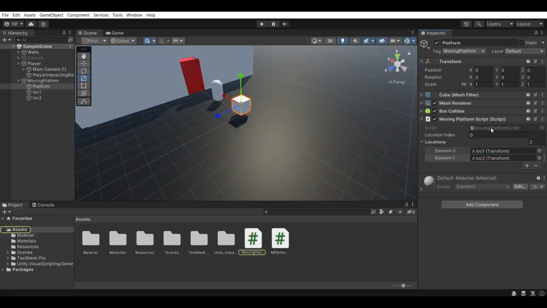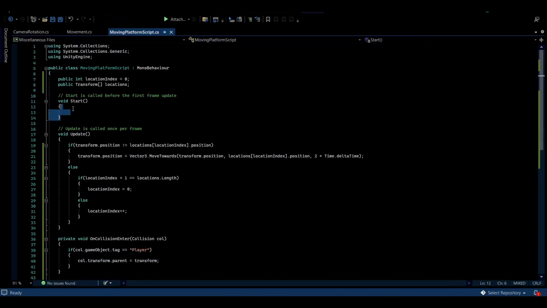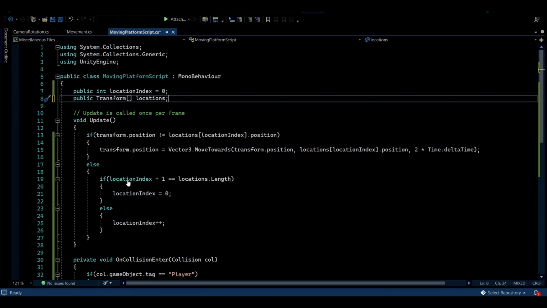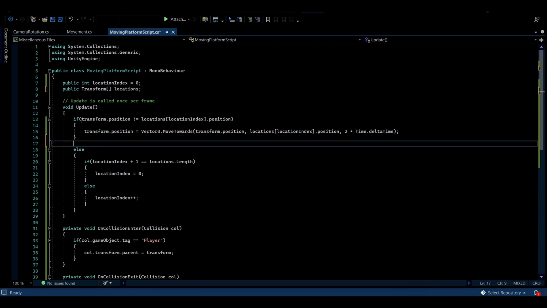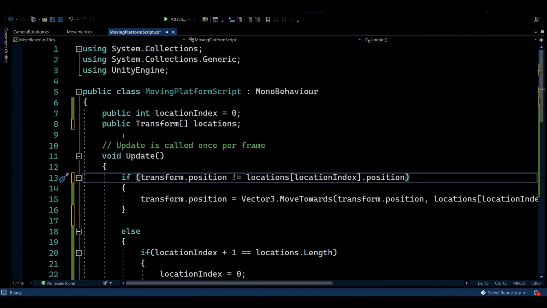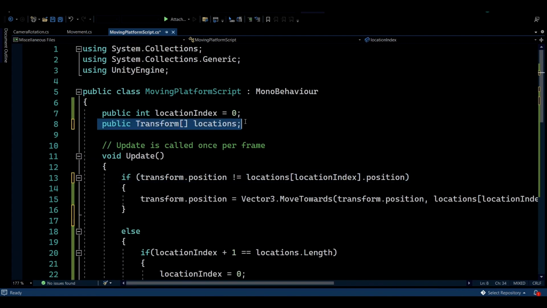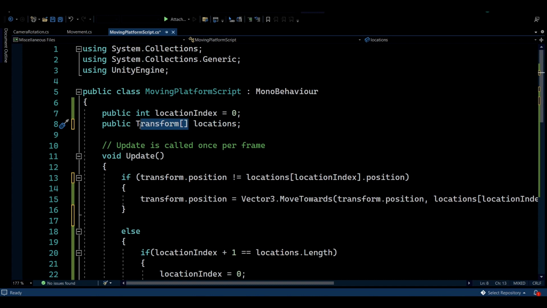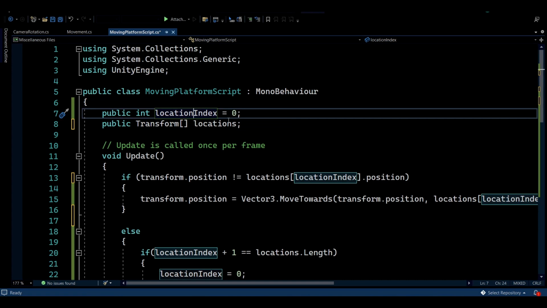I've encapsulated everything into a single script, but you could split a couple of parts into different scripts, and I think it would be more organized, but I feel like it will be easier to show you in a single script. So in this script we have the transform locations that you saw in the inspector. This is an array of transforms, and through the inspector you put the locations that you want the platform to be moving between, and also an index. This points to which location the platform should be moving towards now.